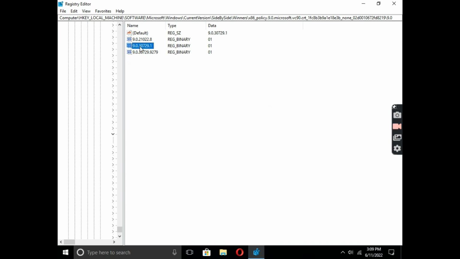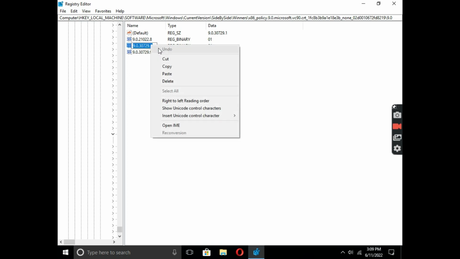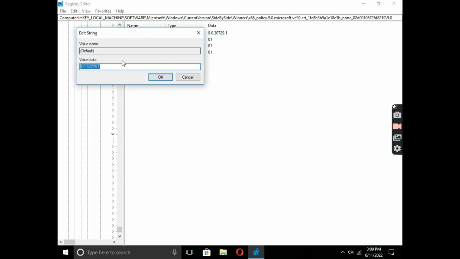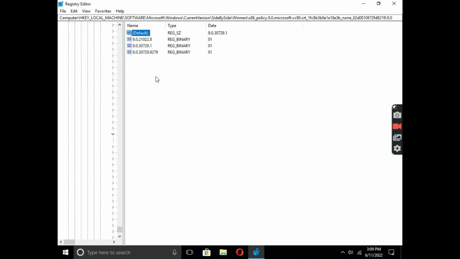Now you have to copy this value. Click on rename. Click on copy and then click on default. Right click on default, modify, and then paste it. Click OK.